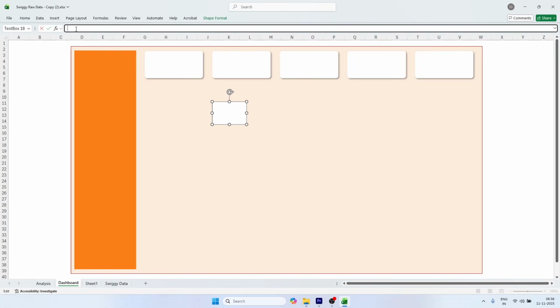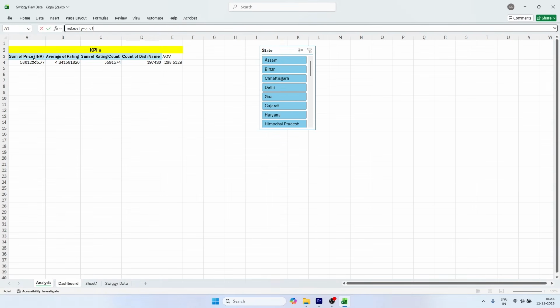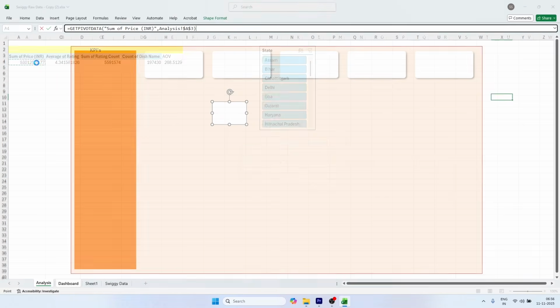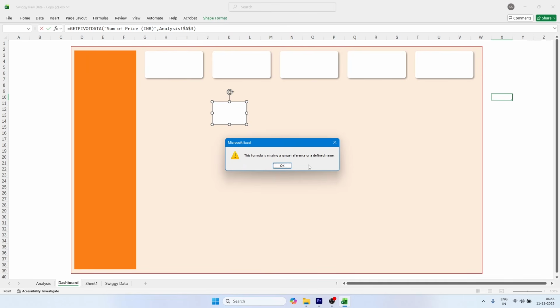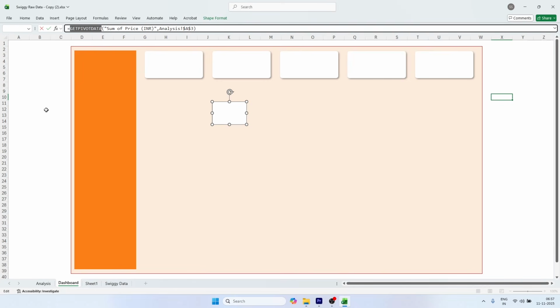So I'll click over here and type equals. Just go in the formula bar and press equals, so that the formula is set. Then go into your analysis sheet, and this is the value which you have to bring into this KPI. I'll select this value and hit enter. As soon as you do that, you will get an error message that this formula is missing a range reference or a defined name. What does it mean? That it cannot bring the value stored inside the pivot table into this text box. So I'll click OK and press escape.